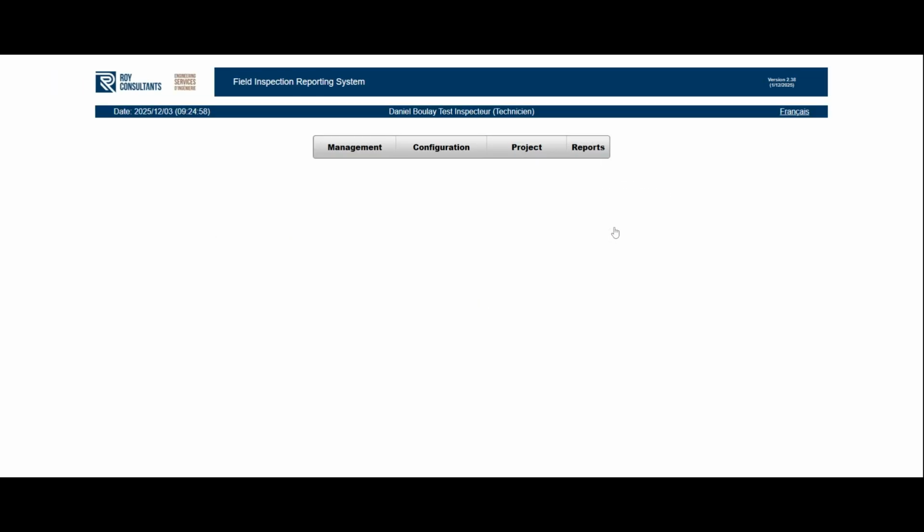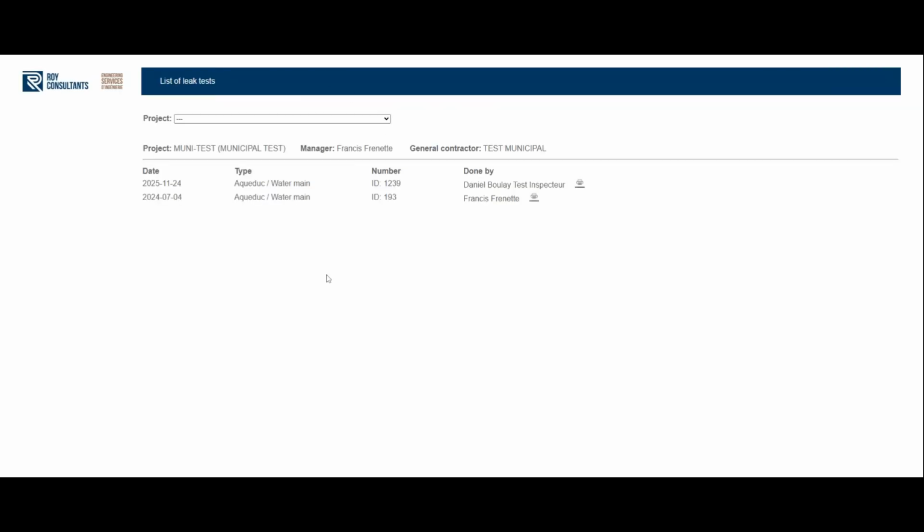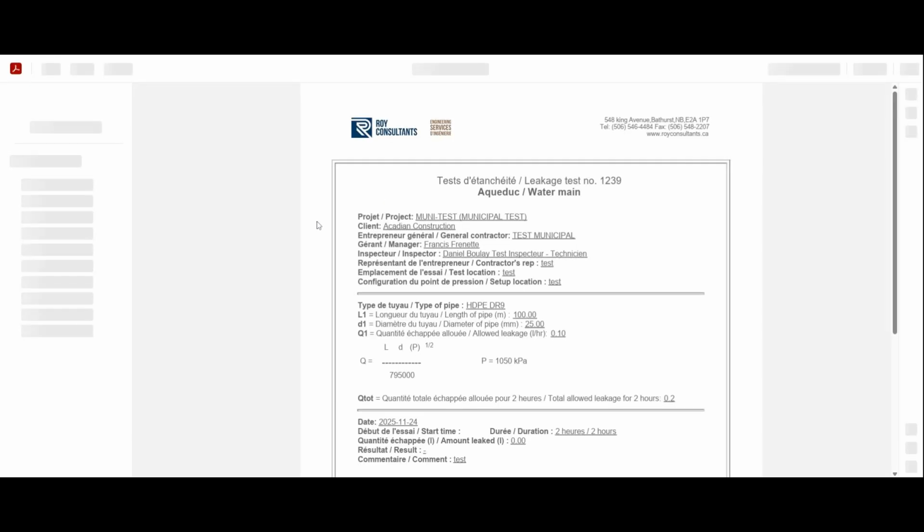With the leakage test subtab, you have access to the list of leakage tests for a project. You need to select the project, and a list of tests will be generated. You can print a test by clicking on the printer icon at the end of the row.